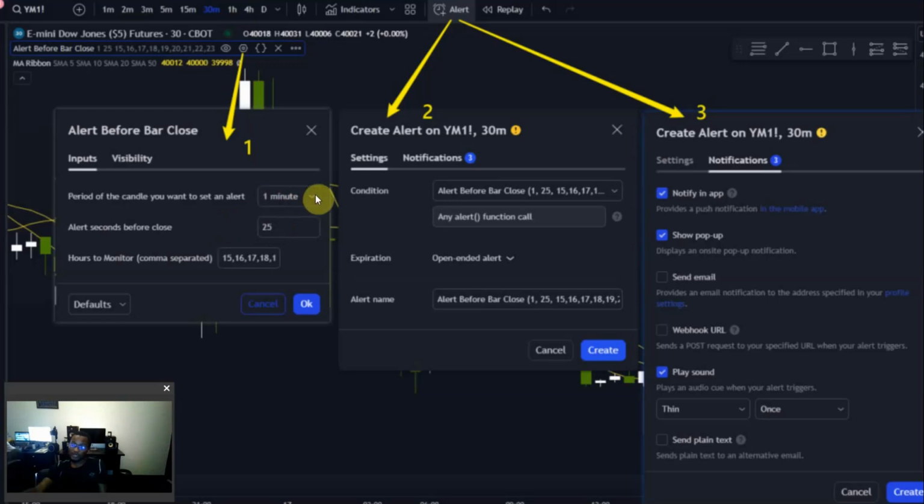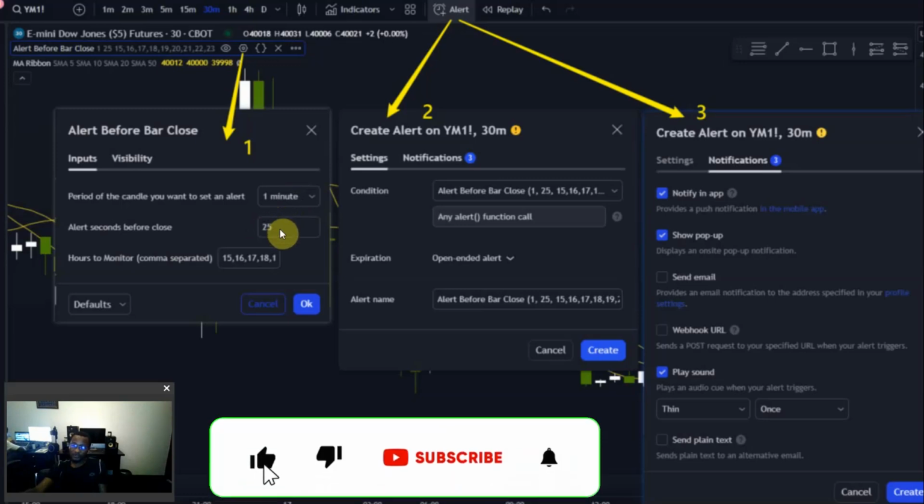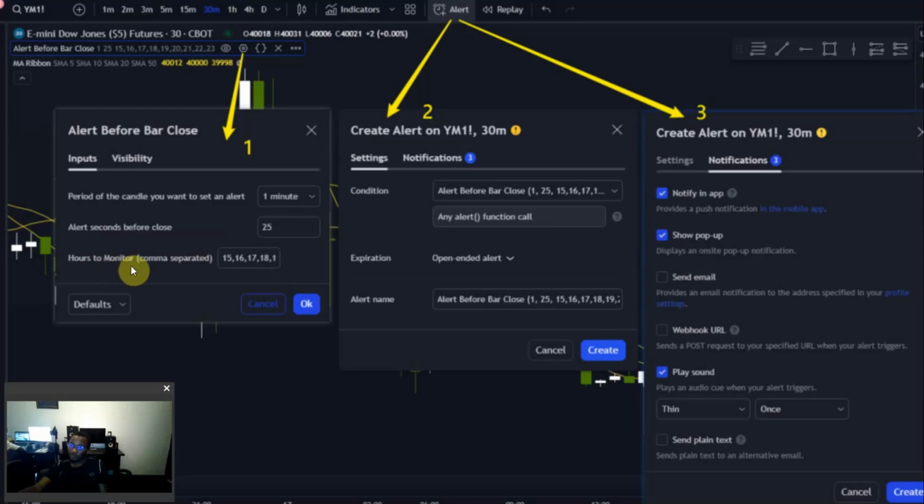So if you put 1 hour here right now, and you want it to ring for you like 1 minute before the new candle, that means you will need to put 60 seconds here. That is what the 25 you are seeing here means. Then on this hours to monitor, for me I put 1, 2 to 10, but you have to put a comma between each number. So 1 comma 2 comma 3 comma, that's how you do that.